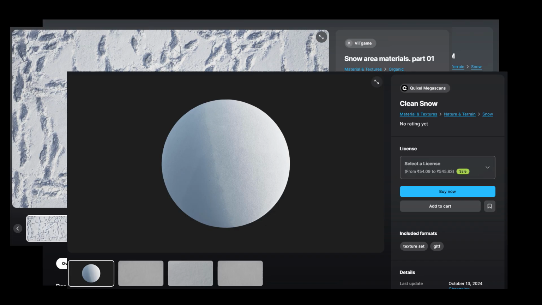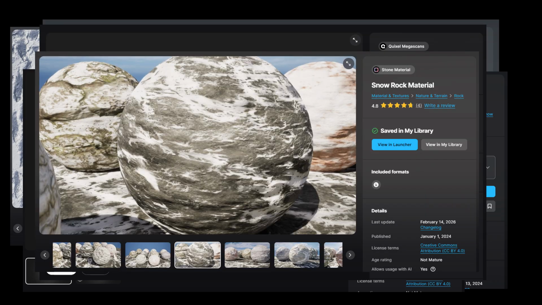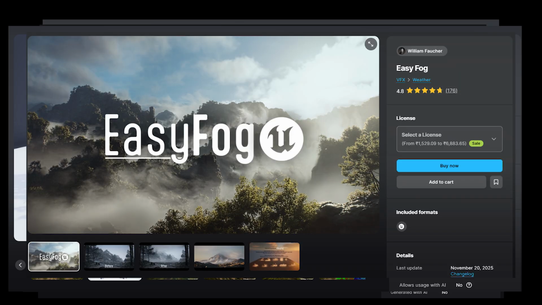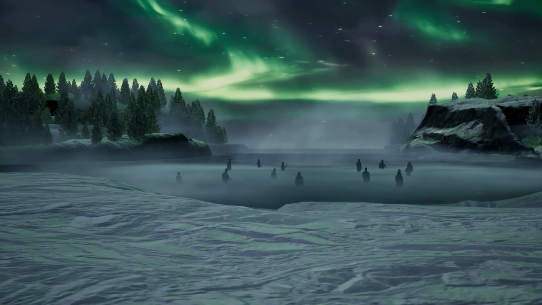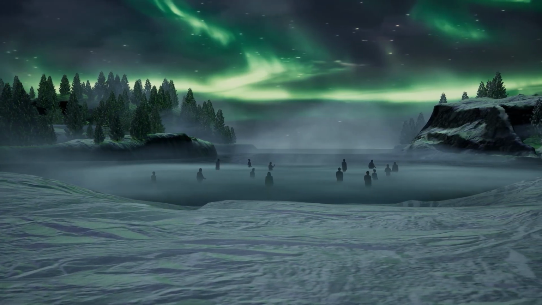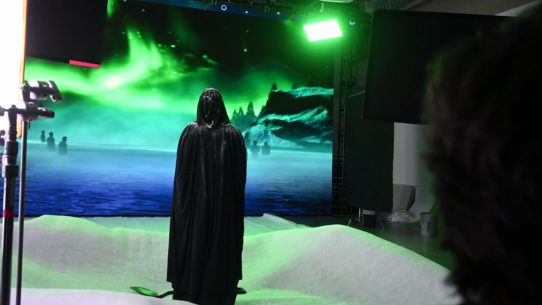With the layout established, we sourced environment assets from Fab and other professional libraries, selecting them based on visual quality, performance considerations, and stylistic capability with the environment. Asset selection was also guided by production requirements, including license compliance and suitability for real-time use on an LED volume.